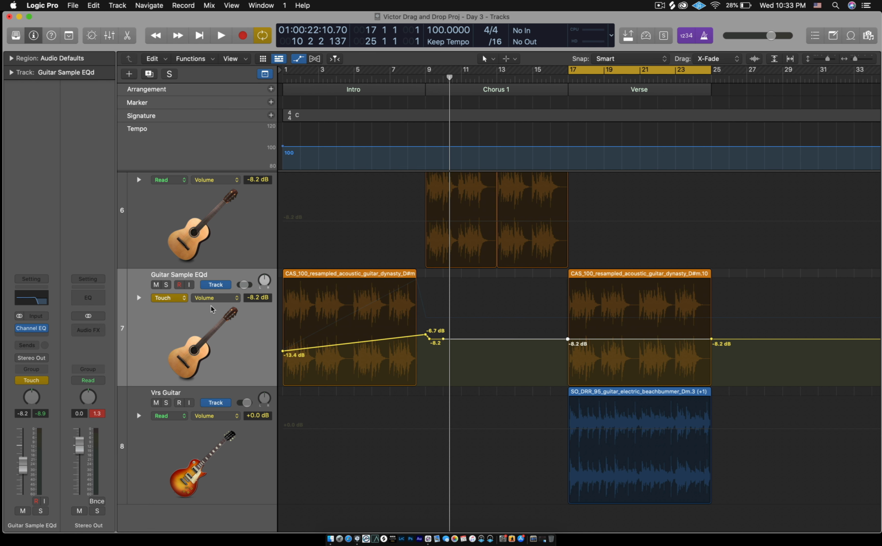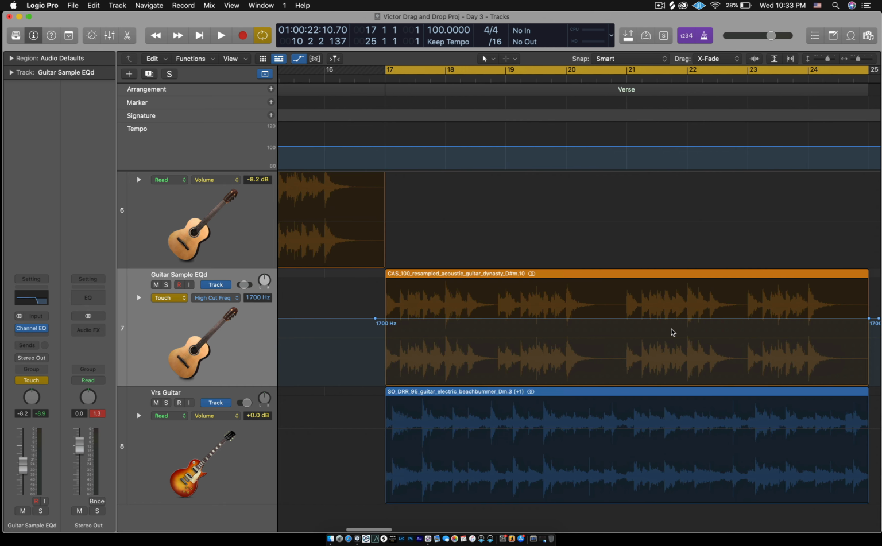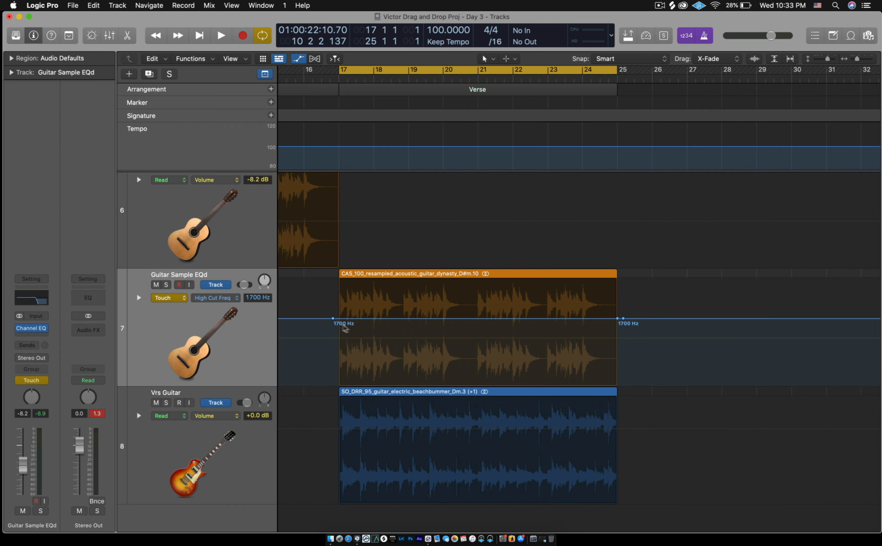So what we're going to do is go back here where it says volume, and we're going to go to the high cut. If you guessed that, you guessed correct. All right, and I think we're going to keep it at 1700 right there. So let's listen. See how our main sample is still in there, but it's kind of muffled a little bit?